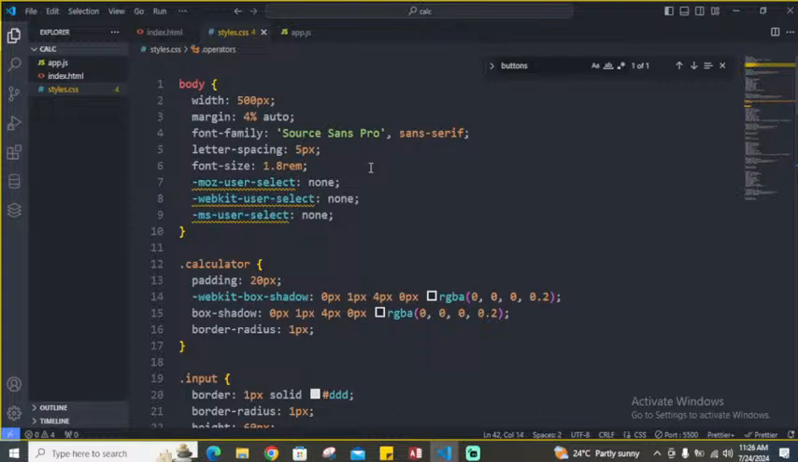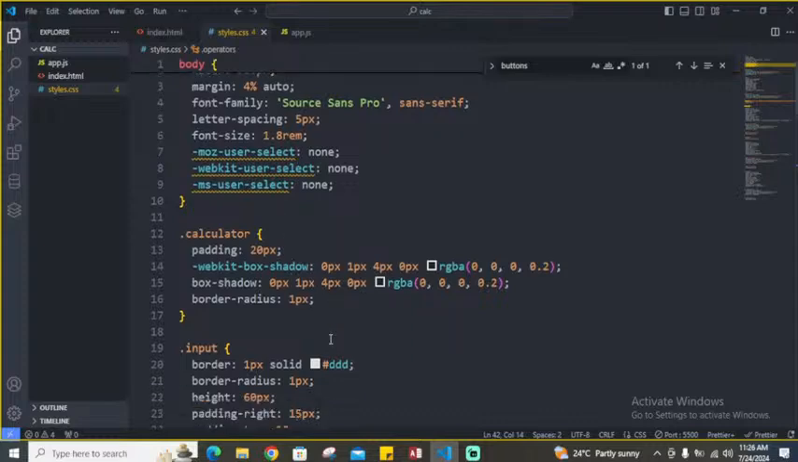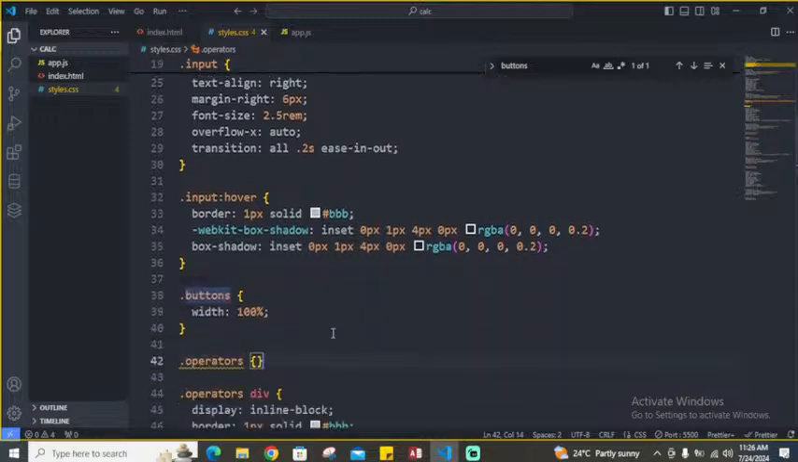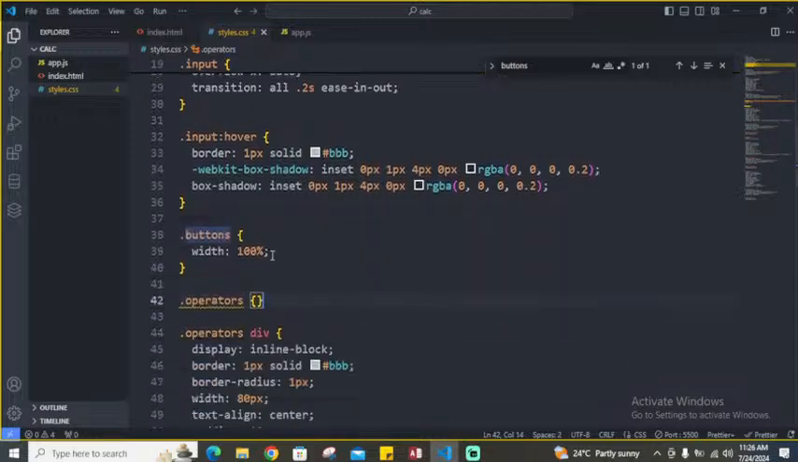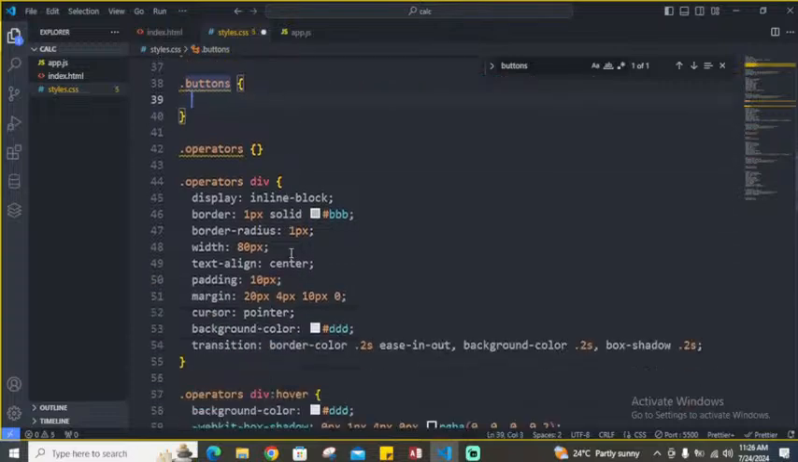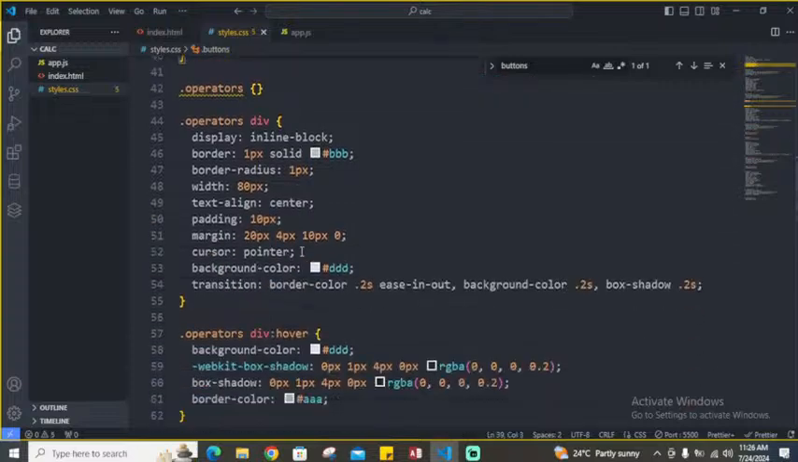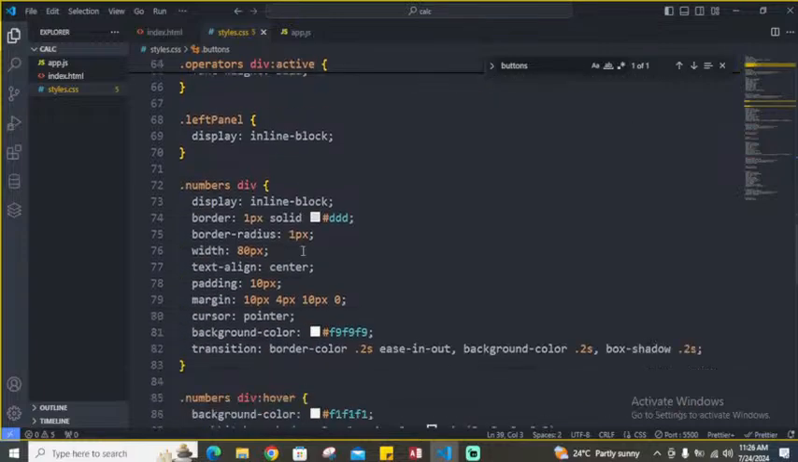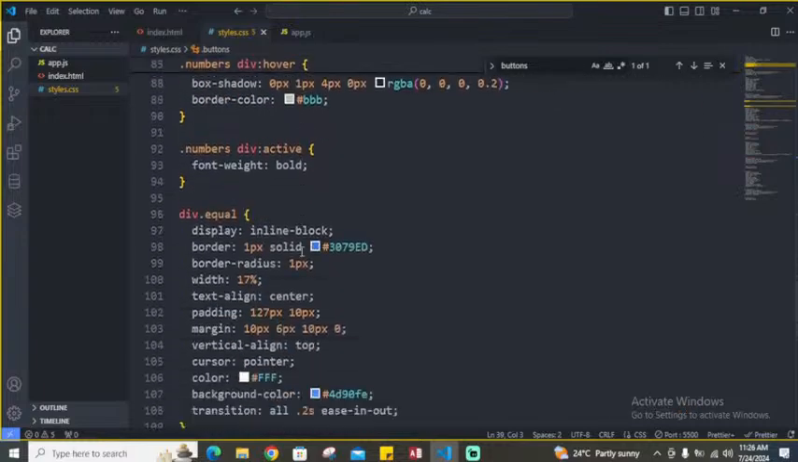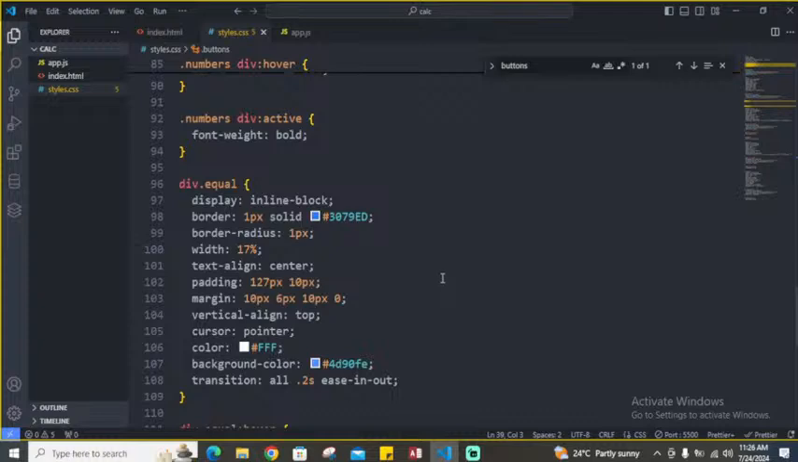Under div dot equal, that is the div class name. Change the width. I gave it 10, but it's still not perfect. What weight did you give it? I gave it 10%. Then you now give it 100. I gave that width 10%.